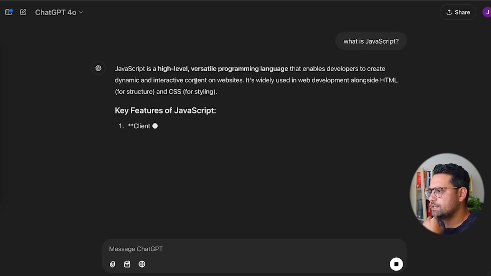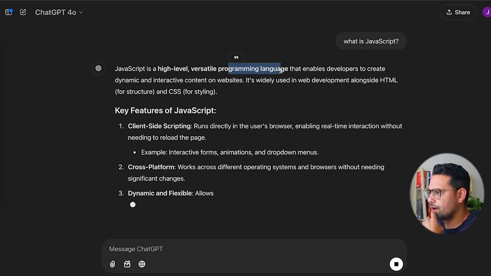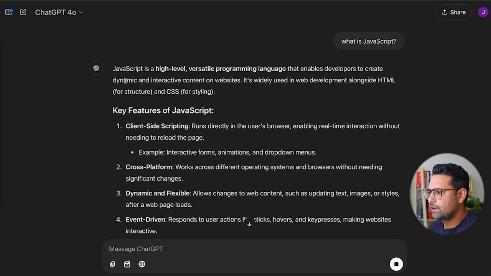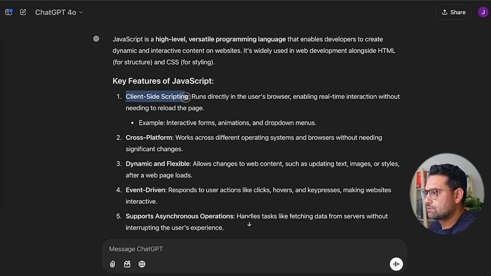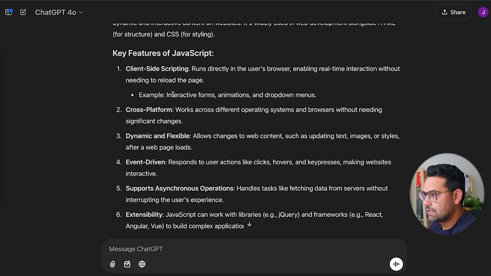Okay, so JavaScript is a high-level, versatile programming language that enables developers to create dynamic and interactive content on websites. It's widely used in web development alongside HTML for structure and CSS for styling. So key features of JavaScript: client-side scripting. It runs directly in the browser, in the user's browser. So basically the browser that I'm on right now, enabling real-time interaction without needing to reload the page. So an example is an interactive form, animations and drop-down menus.